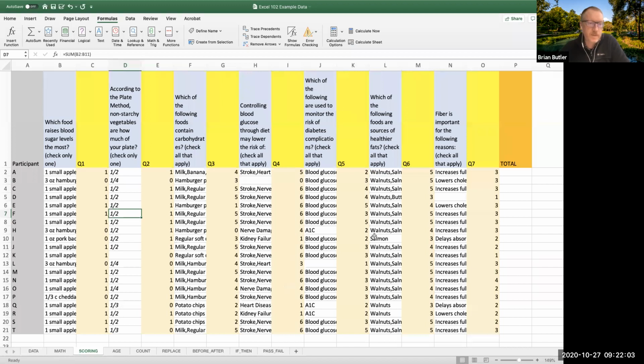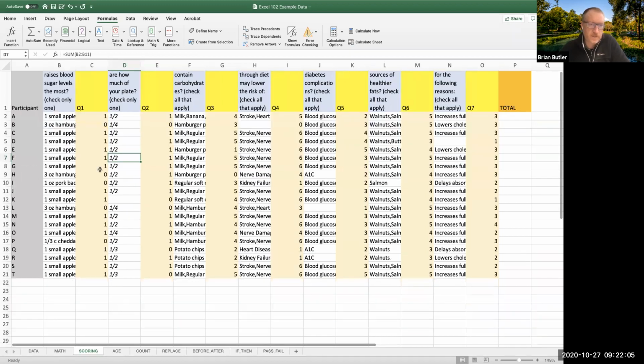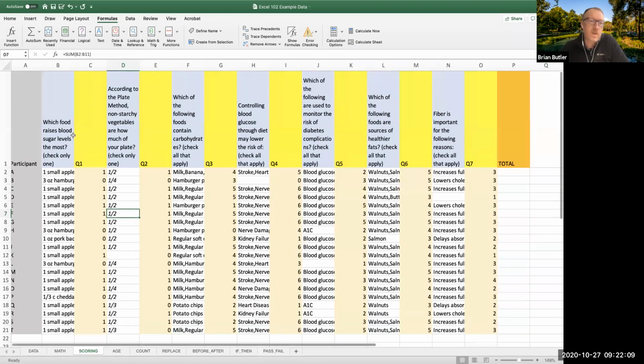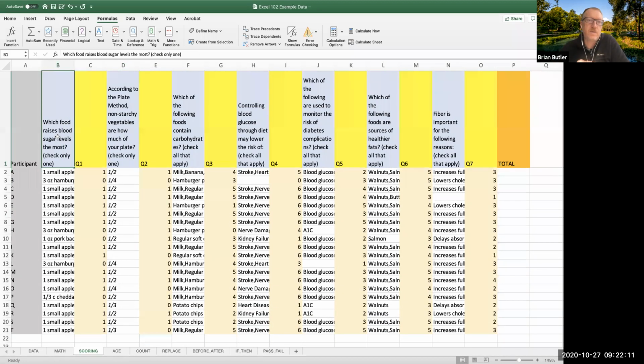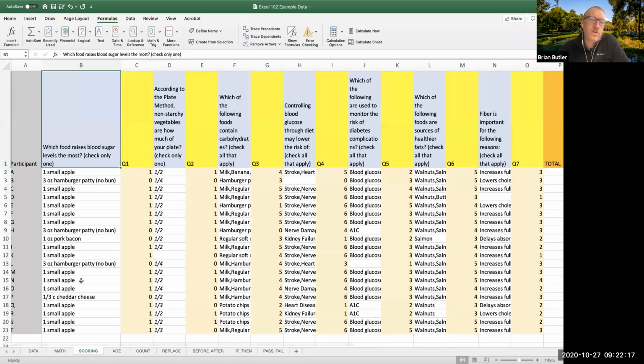And so here are participants. We've got like 20 participants over here, and here are their scores on the pretest. So for example, the first question is, which food raises blood sugar levels the most? And they get like 4 options. And here are their answers. The correct answer is a small apple. So if they answered a small apple, they get 1 point. If they answered anything else, they get 0 points. So you can see all these are scored in these sort of yellowish beige columns.